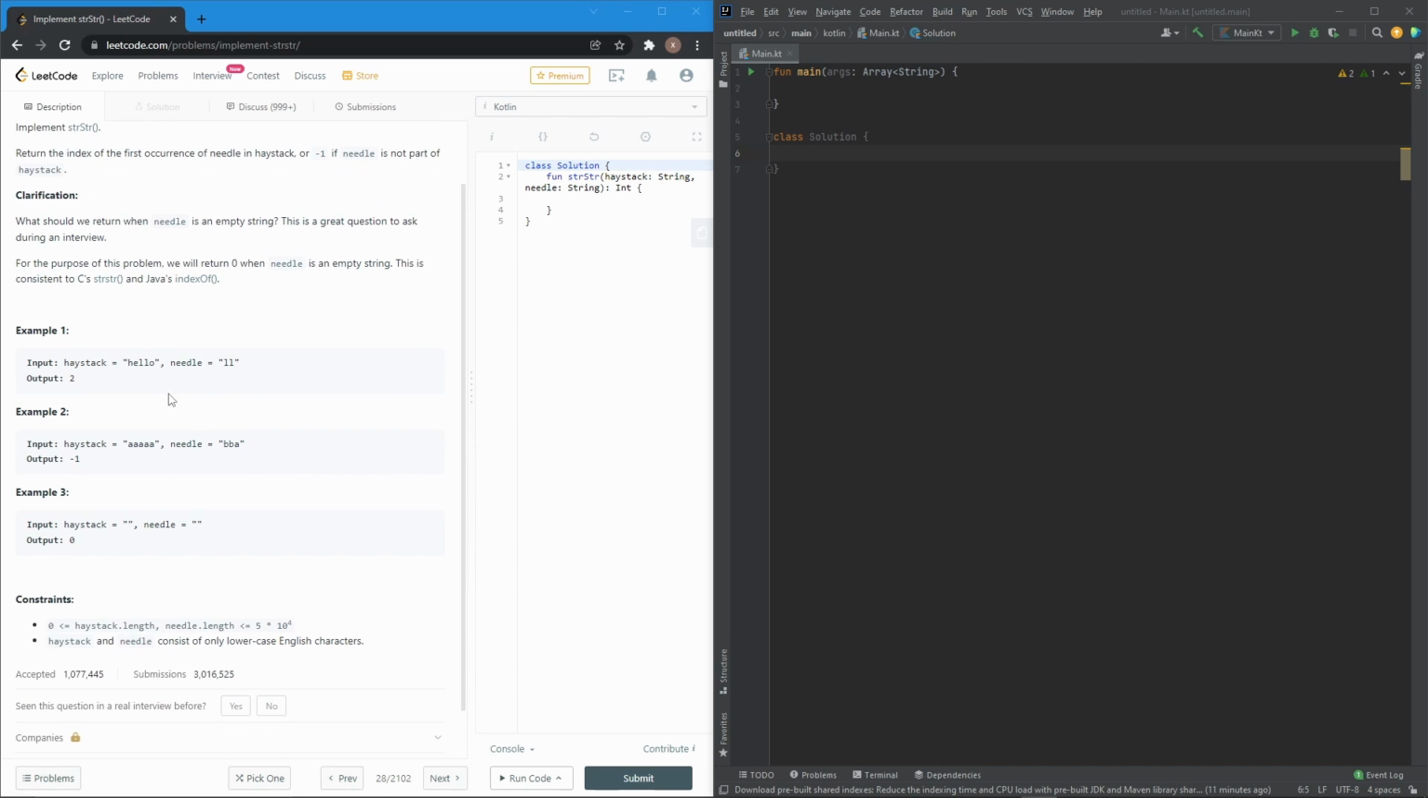So here we got some examples. Just to look here, the input is haystack and then needle, two strings, and it's returning an int. If haystack is hello and needle is ll, then the output is 2. So basically, you're just searching for the first index of needle in haystack. Okay, I get what it's saying. And this one returns -1 because bba is not in there. And this one returns 0 because a blank is actually in there.